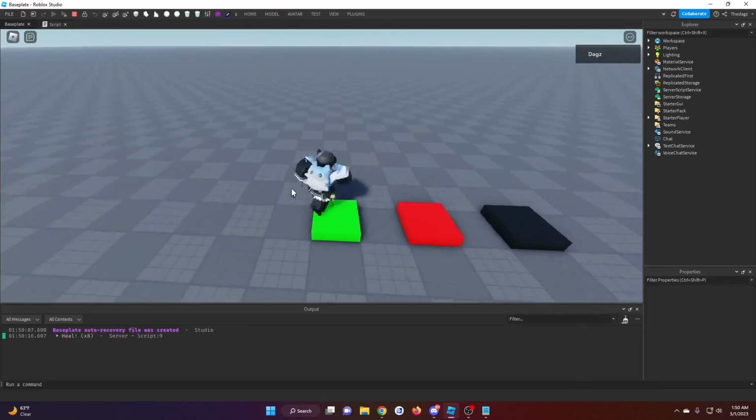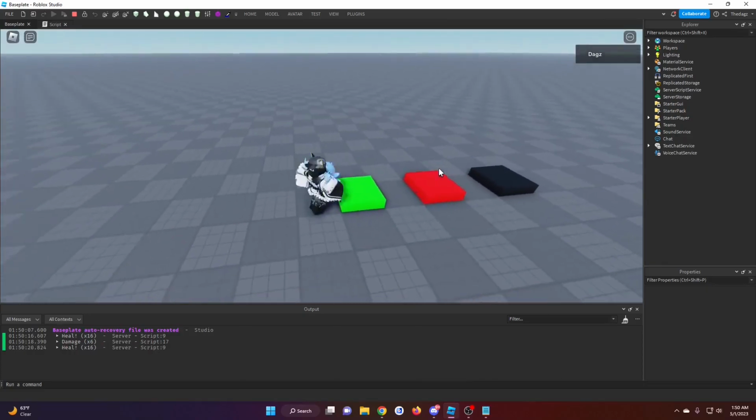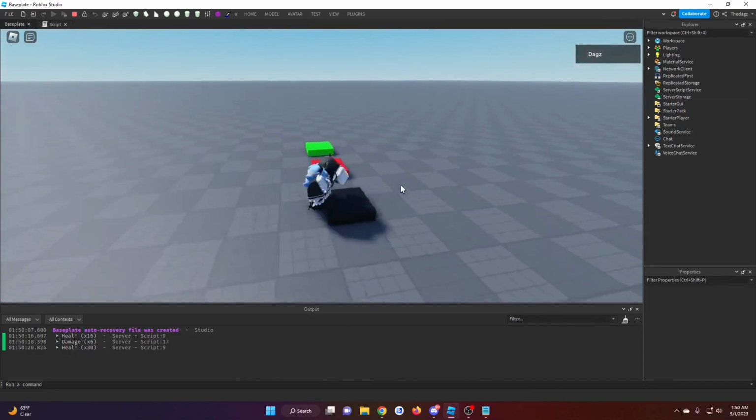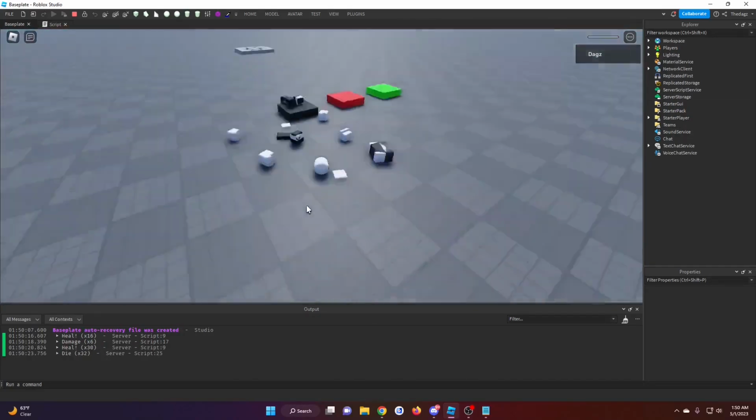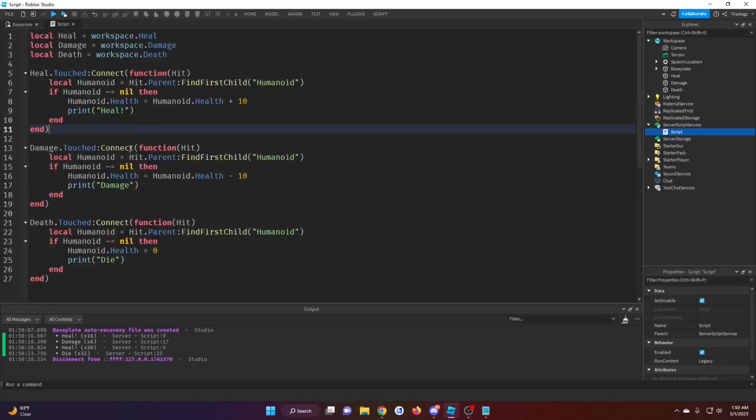So if I touch the part, you can see I heal a little bit. If I touch damage, you can see I got damage. And see I got my health back. And if I touch the death block, yeah, I just die. So even though this code is functional, it's actually quite long, and it's a lot of duplicate code. Let's see how we can reduce this with tables.